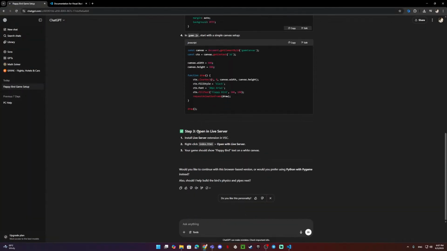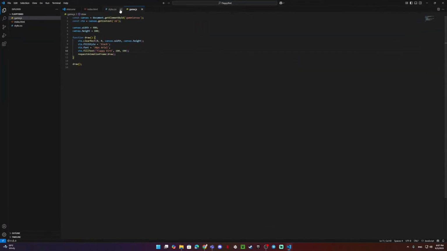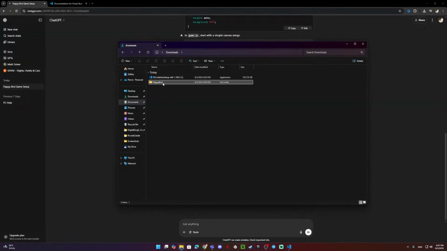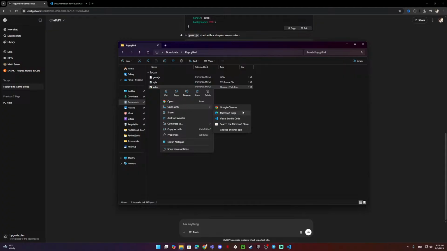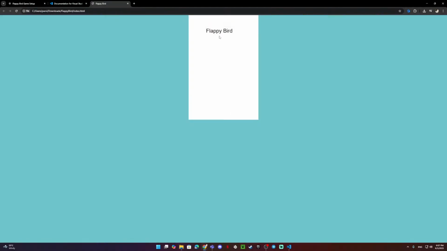Okay, Live Server. It says now how to, let's say we wrote our code right here, and how can we run this to test? You come to your folder and you will see index.html. You just right click and click Open with, then select Google Chrome. See, it writes Flappy Bird.